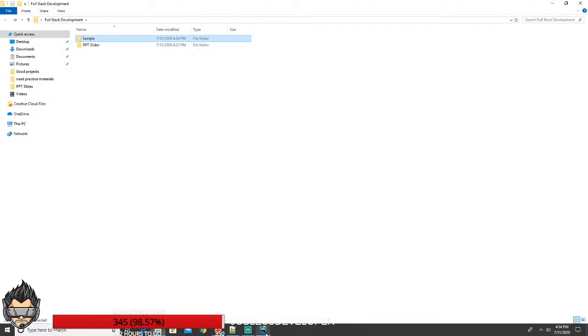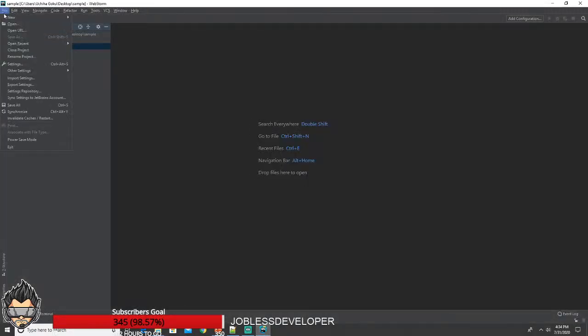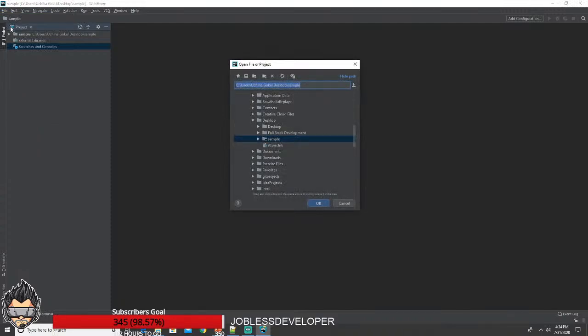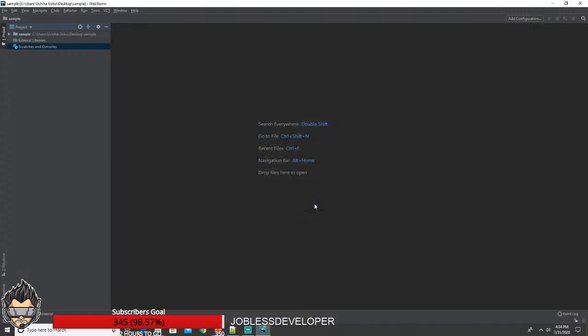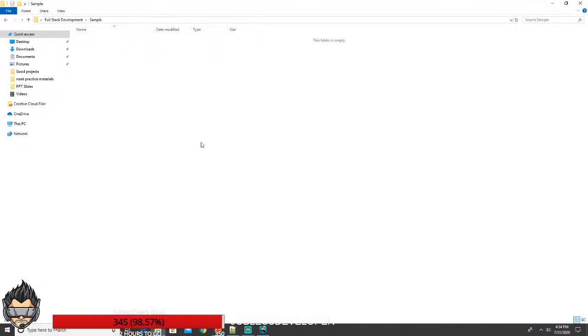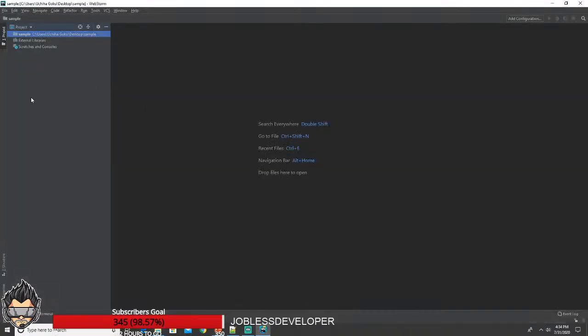So let's open up WebStorm. We say File, Open. We saw this yesterday, so you have the sample over here. Click on that one and OK. So this sample is an empty folder. You can see over here sample is an empty folder. So the first thing you need to do, if you want to execute an HTML file, is you need to have an HTML file which can be executed.